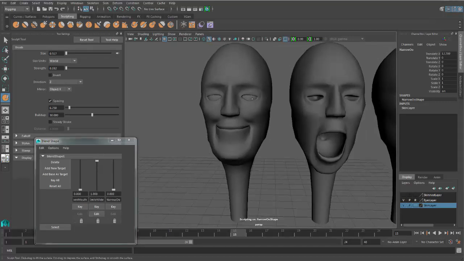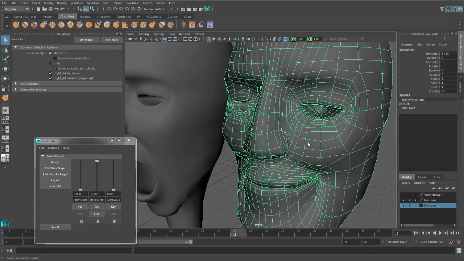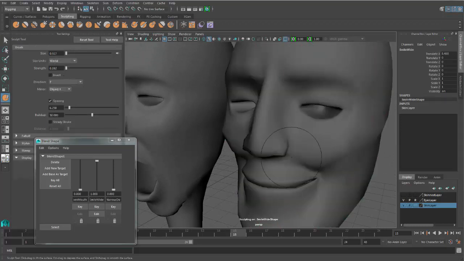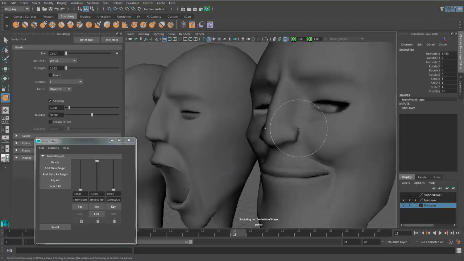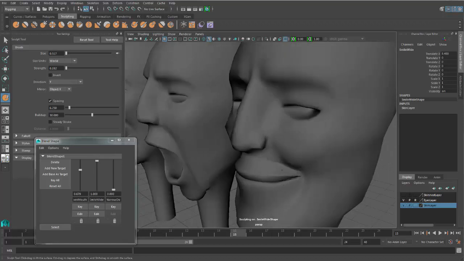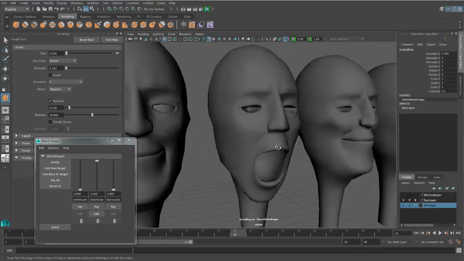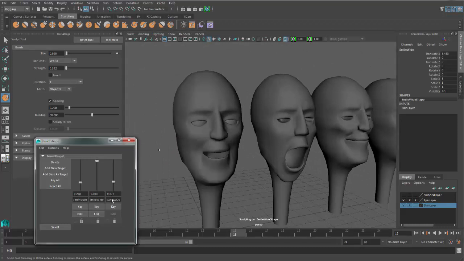I've also noticed that in my smile position the nose looks very stiff, so I'm going to do a little bit of work on that as well. And this combination of shapes should now give us enough to work with in order to create basic lip sync.